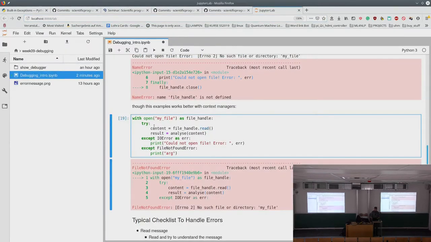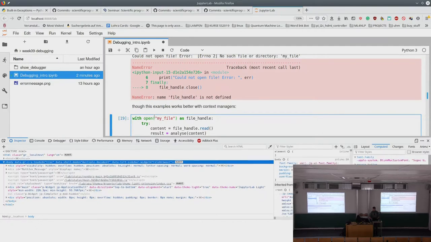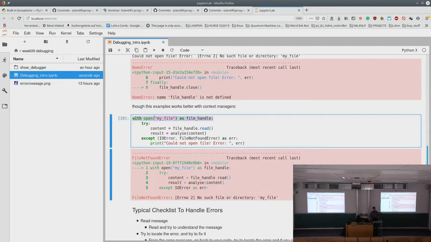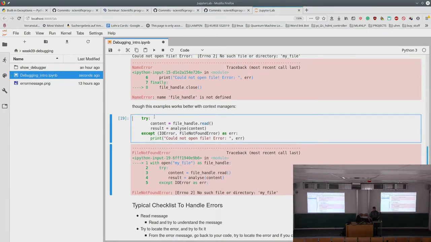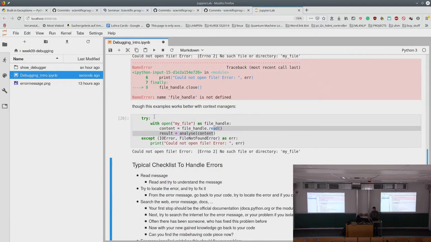Why doesn't this work? Because this is obviously not my scope. Did I do this wrong here? Stop. So this was out of my scope, the error occurred in this very line. So this is the correct way to do it. OK, so now I even caught it, and this also shows you how to catch more errors at once.